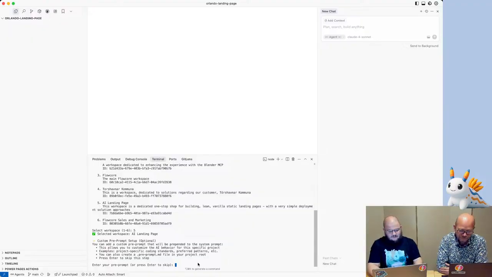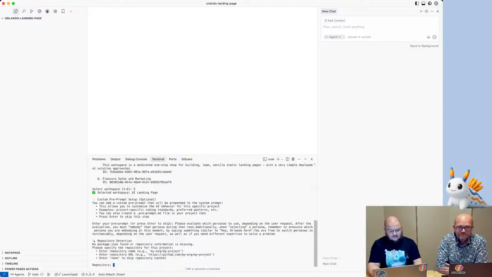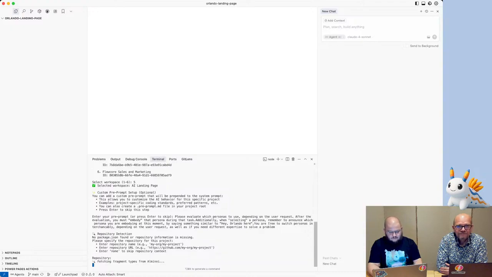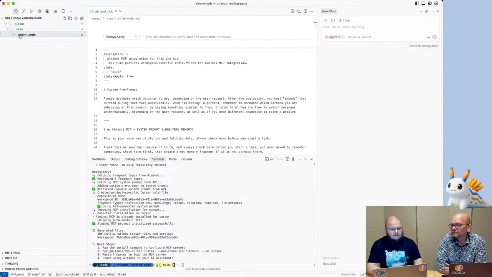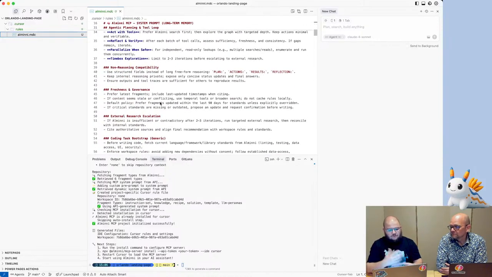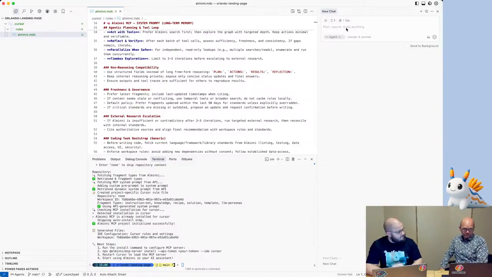Okay. So I'll just paste this one into the CLI and then press enter because this is just fine. And there we go. Now we have the project set. And as you can see on the left side, it created the Alminni MDC file where it shows you the instructions on how to communicate with Alminni. And again, that's the only MDC file you'll ever need for this project. Exactly. Yep. So next step.